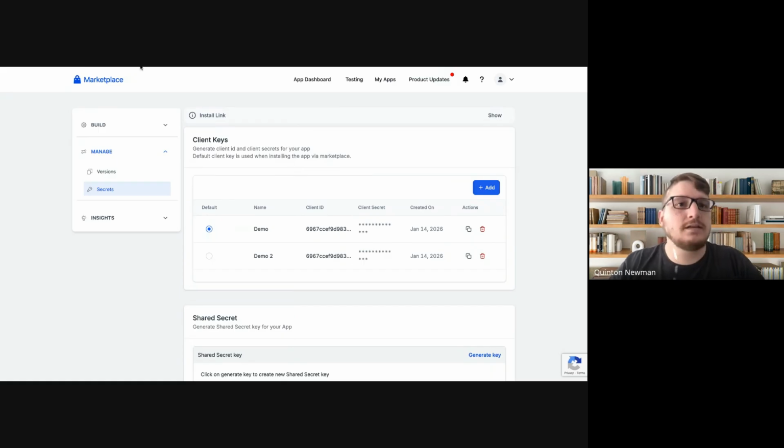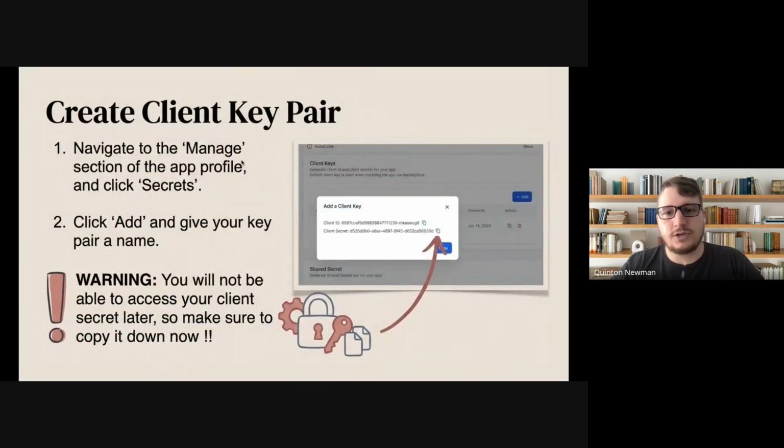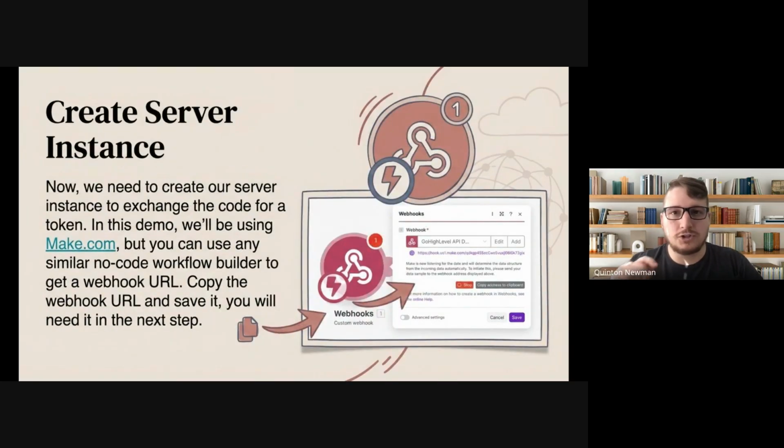So once you've done all that, we'll go ahead and move on to the next important step, which is going to be setting up your server instance. So OAuth 2 is a two-step process. It starts in the browser, finishes on the server, and then returns a response back to the browser.